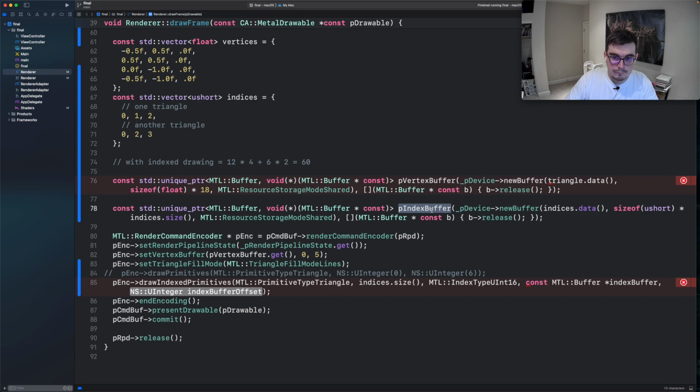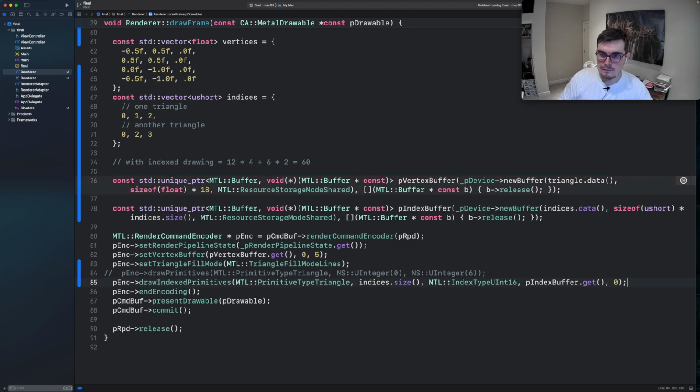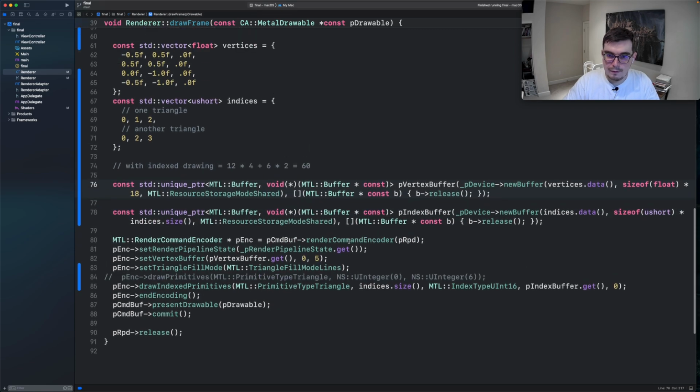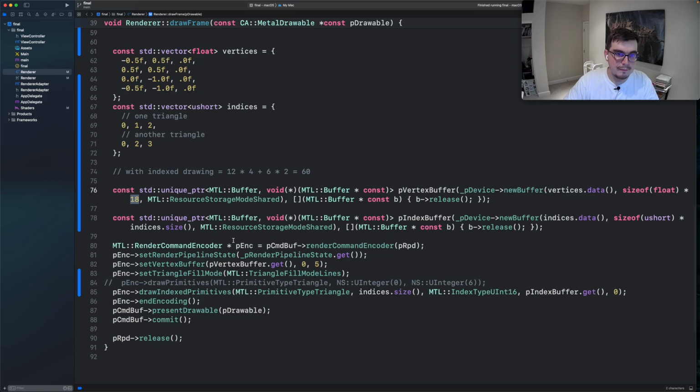Now we need to specify this buffer in drawIndexPrimitives method arguments. We use raw pointer to index buffer, and index buffer offset we start with from the beginning, therefore it's 0. Another thing we need to do, we change the array name of vertices. We adapt it here. We need to say again, let's just use this to allocate proper amount of memory for them. And that should really be all. Let's try to run it.